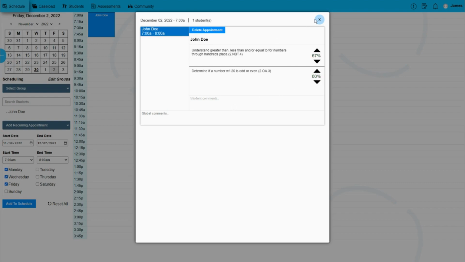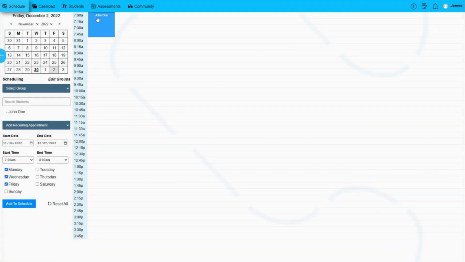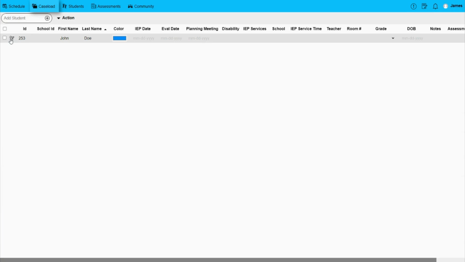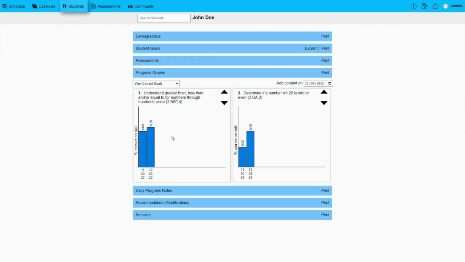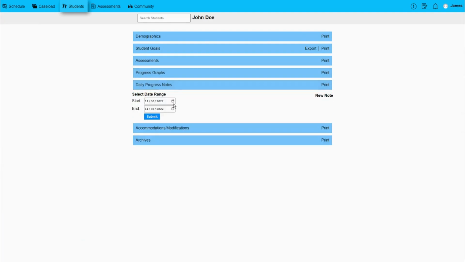Next, let's go back to the student's profile. The data we just collected will be displayed under progress graphs. You can also see our comments under daily progress notes.